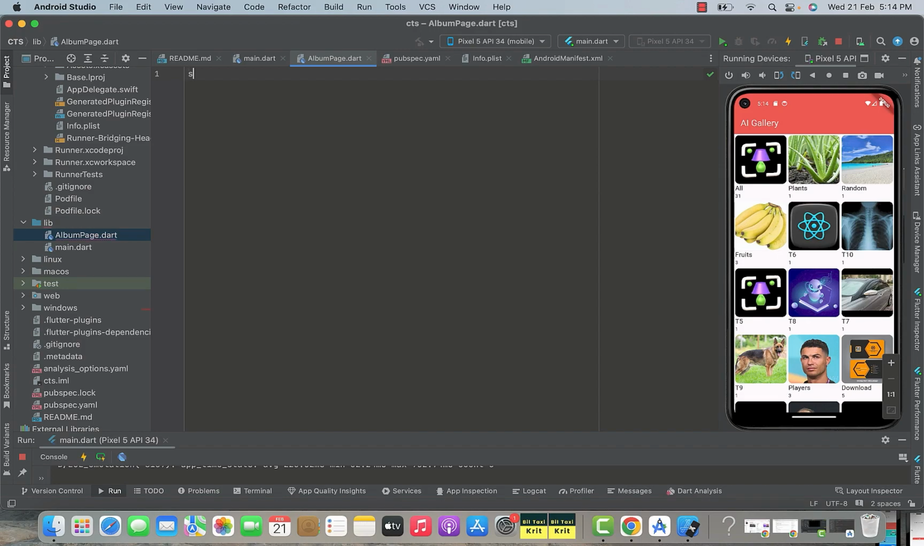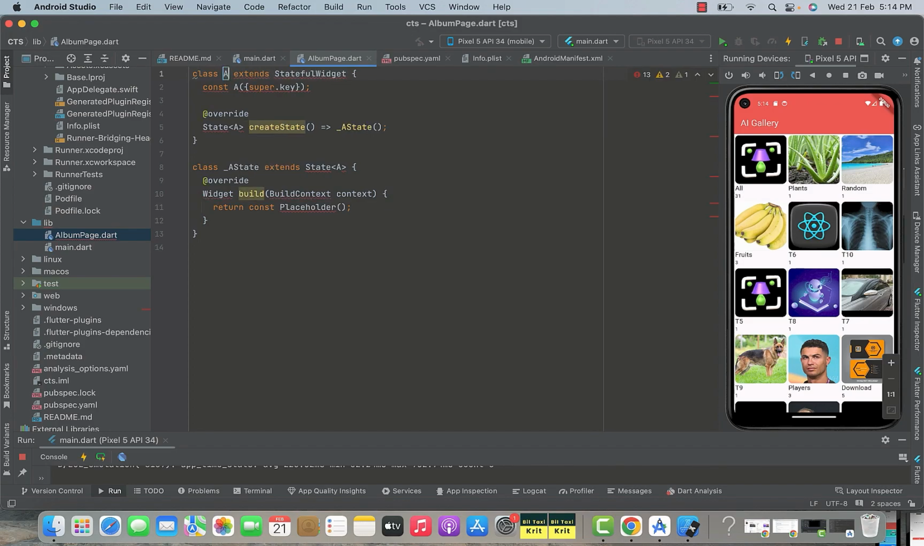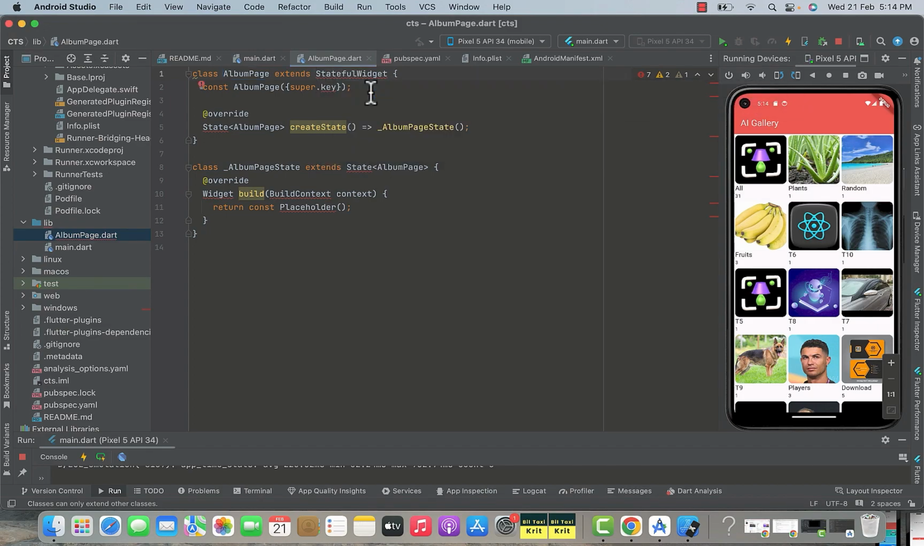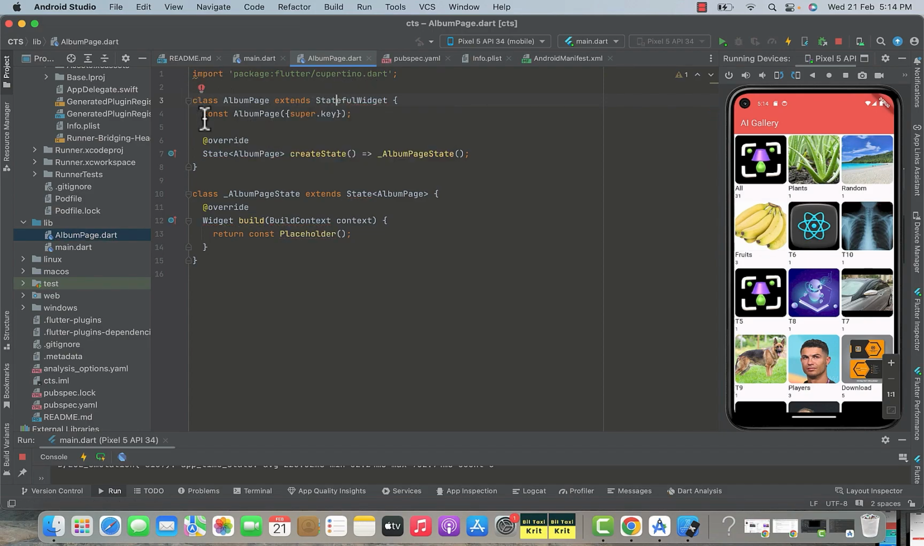And now inside it we are going to create another stateful widget. So type STF and you will see this option, so just select it. And now we are going to name it AlbumPage. And after that we need to add the import for a few libraries, like click on this stateful widget and press Alt plus Enter. So you need to see we need to import this library. So now you can see we have created another page or another stateful widget with the name AlbumPage.